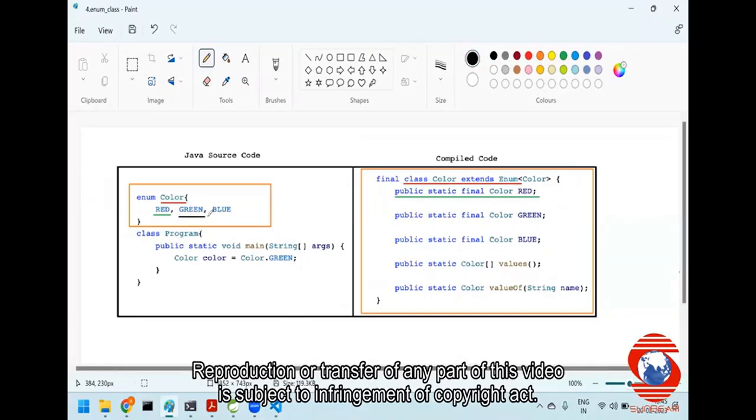The second field, green, is created as public static final Color green. And the third field, which I have created as blue, has public static final Color blue. That means the fields of the enum declaration are internally converted into public static final fields inside the class Color. Along with that, your compiler adds 2 more methods in the class. Which 2 methods? One is values, another is valueOf.